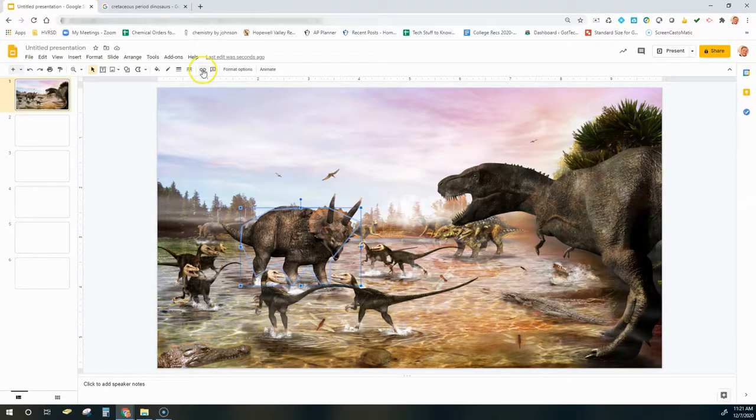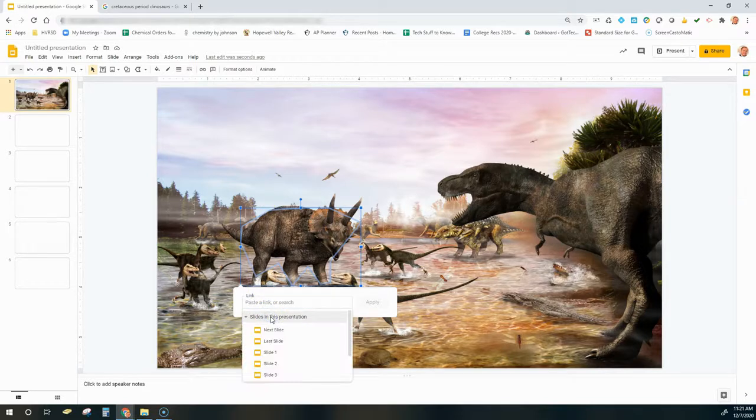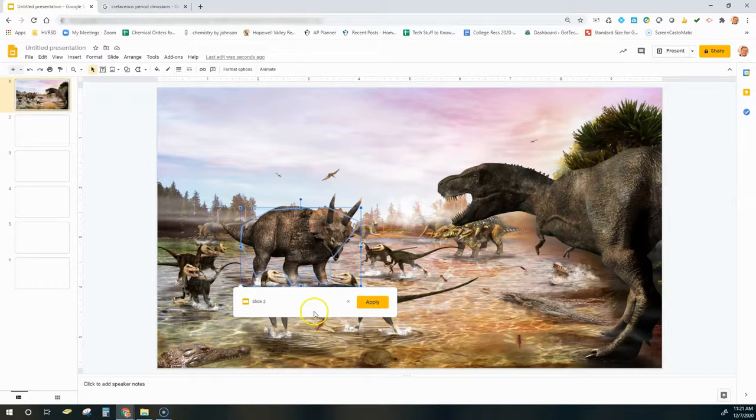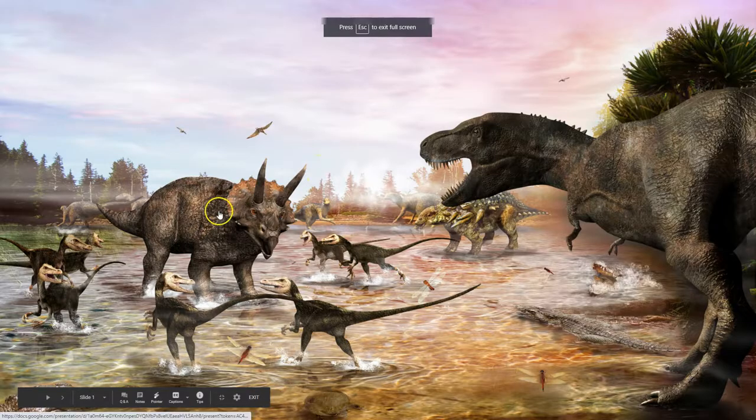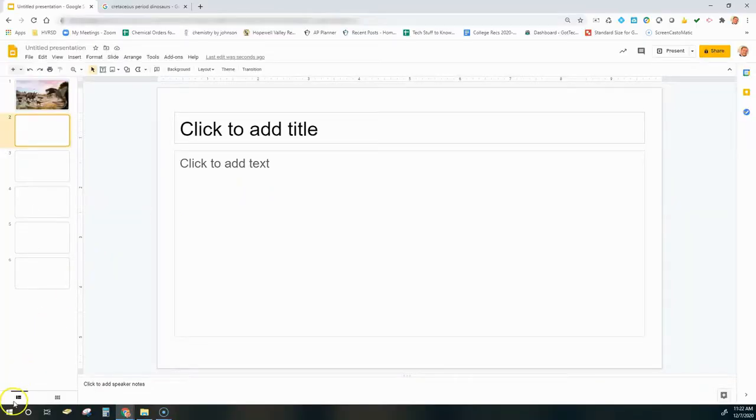We'll click on the shape, click on Insert Link, and Slides in this presentation. You can choose any of your slides. Let's say the Triceratops slide will be slide 2. Click that and hit Apply. To test how this will function and to make sure it worked, you can click on Present, click on your Triceratops, and make sure that it takes you to slide 2. I'm going to hit Escape to go back and continue editing.